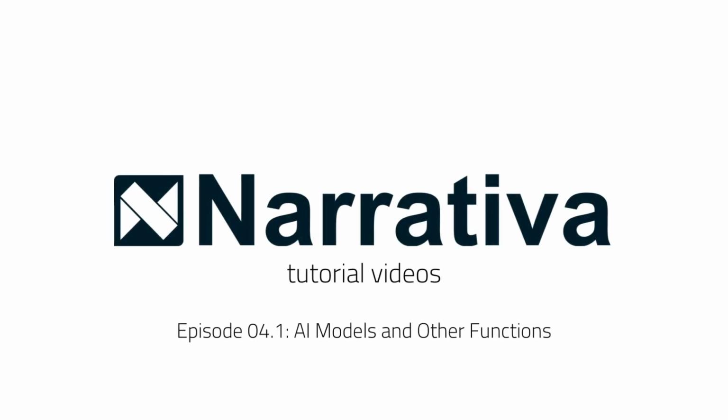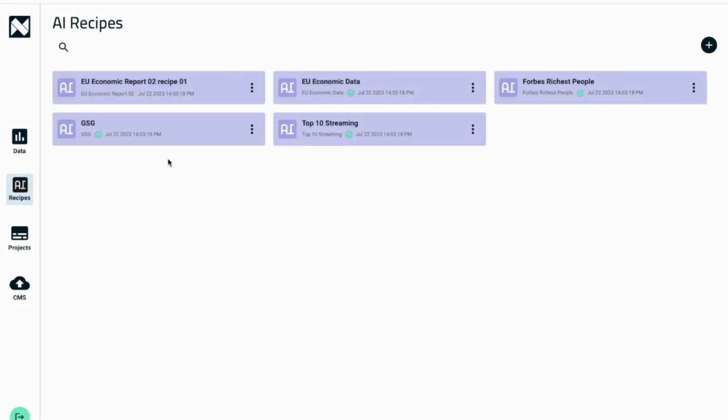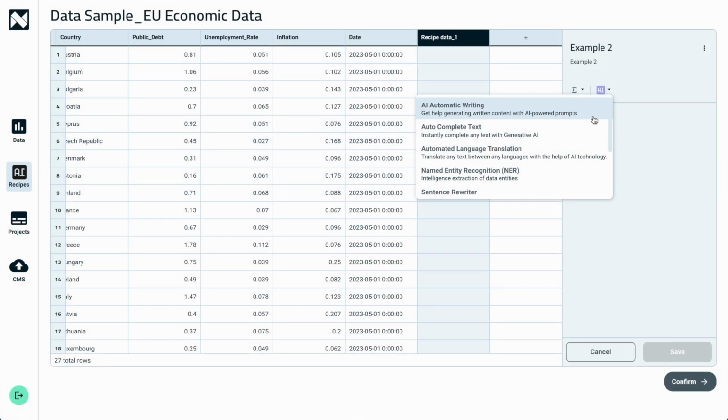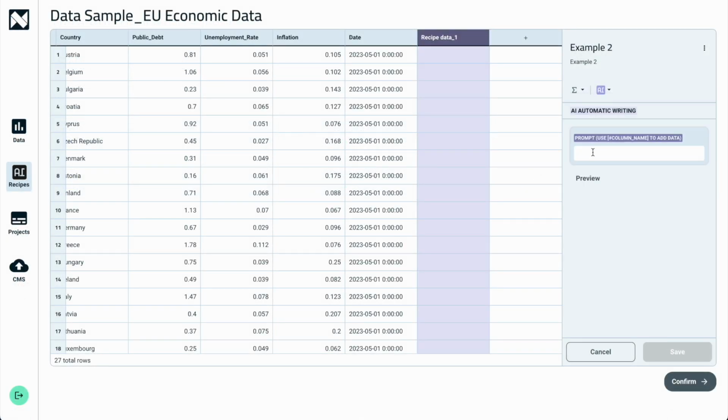AI models are versatile and can be employed in diverse ways to create and augment data, facilitating the generation of content with a high degree of automation. It is worth noting that AI models possess multilingual capabilities and can deliver results based on the language provided, either from the dataset or the input prompt. Some of the present AI models include AI automatic writing.